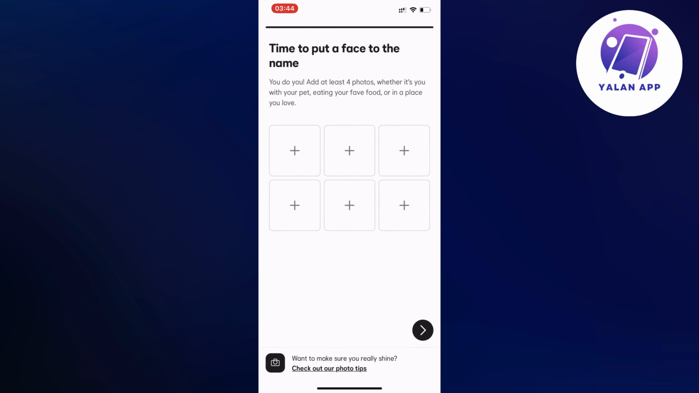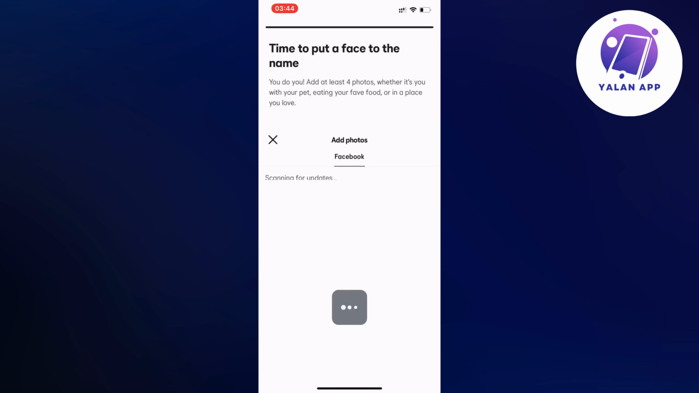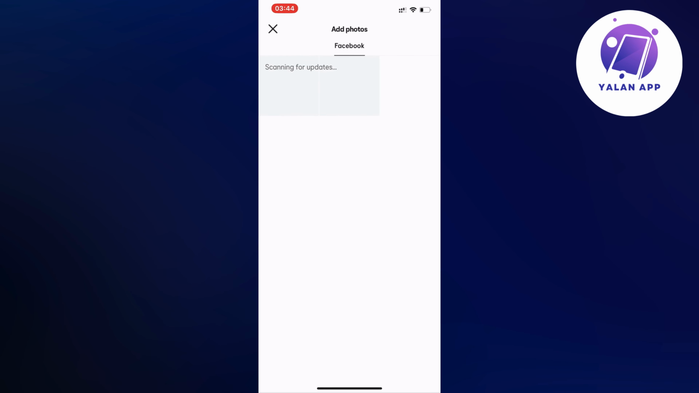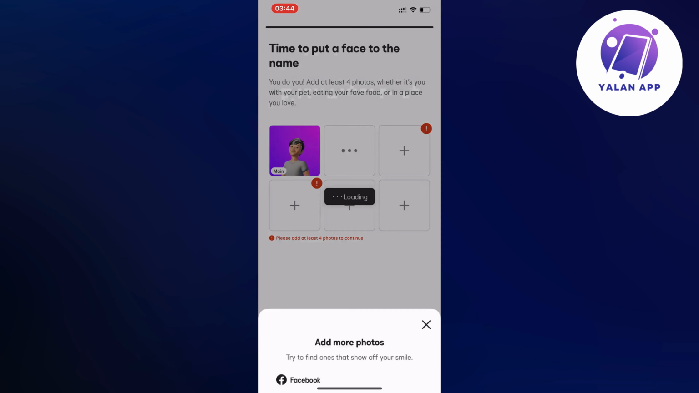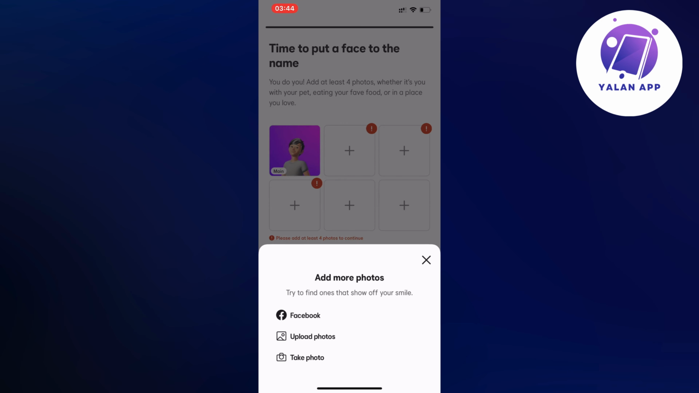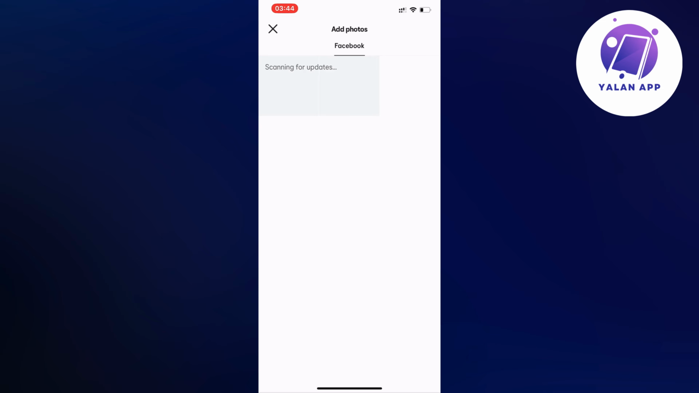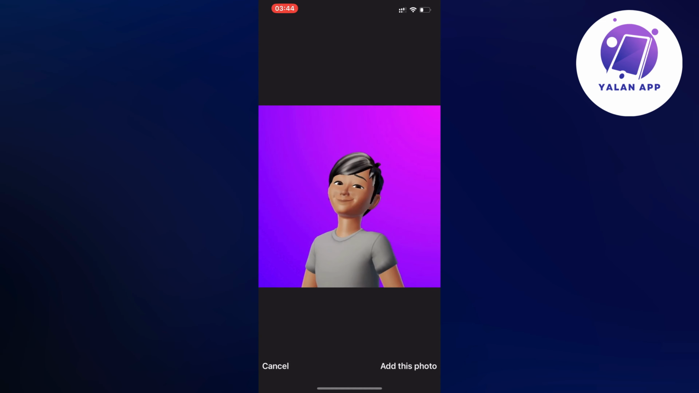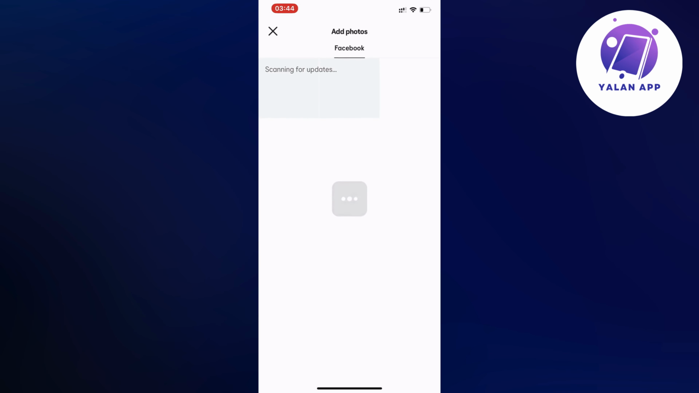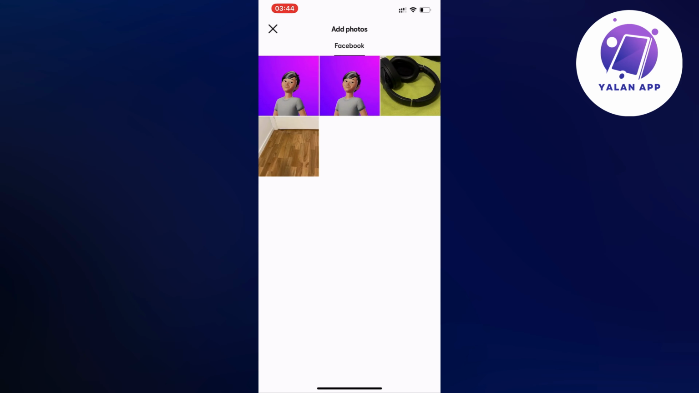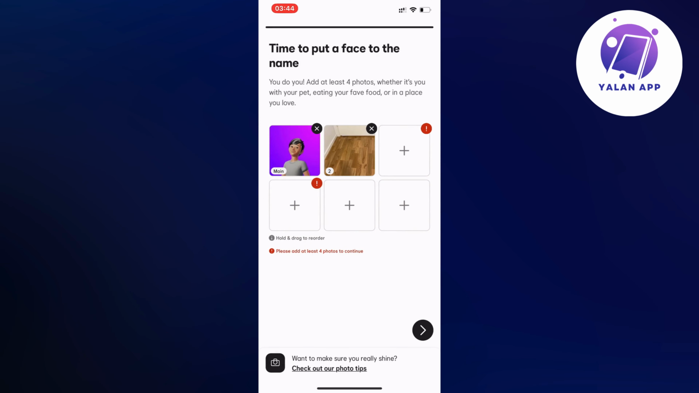And as you can see, we have to actually add some photos. I'm going to see if I can proceed without adding. Oh, I have to actually add. So I'm just going to see if I can actually add from Facebook just real quick. I'm just going to add these photos here as an example for my profile. Just take this one as well. Let's just continue with the Facebook here. Just random photos, obviously, for this tutorial.